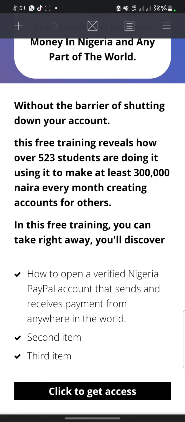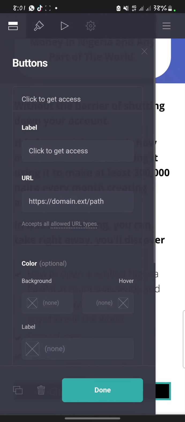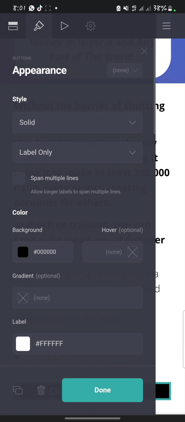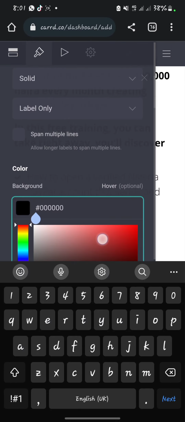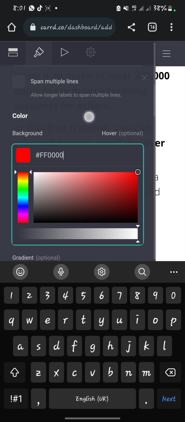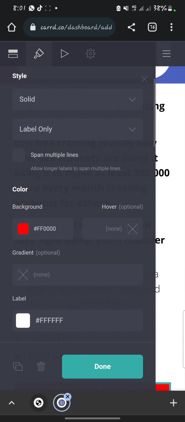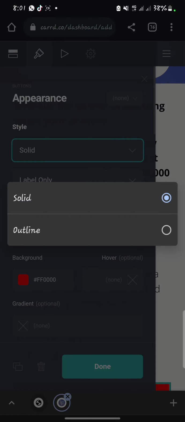So to stylize the button, just click on it and then click on this brush icon as always, and you can change the color of the button. You can change the style.